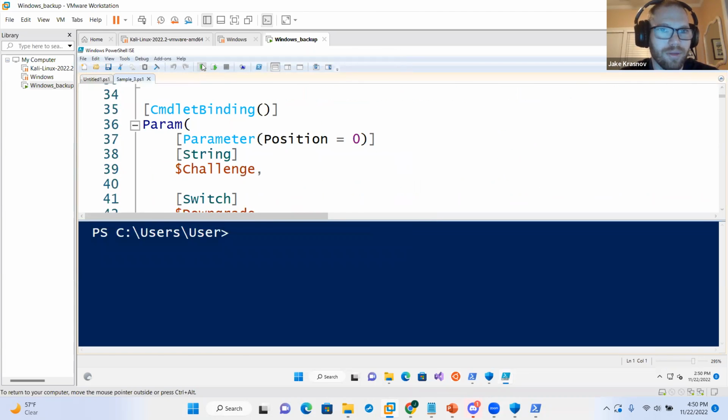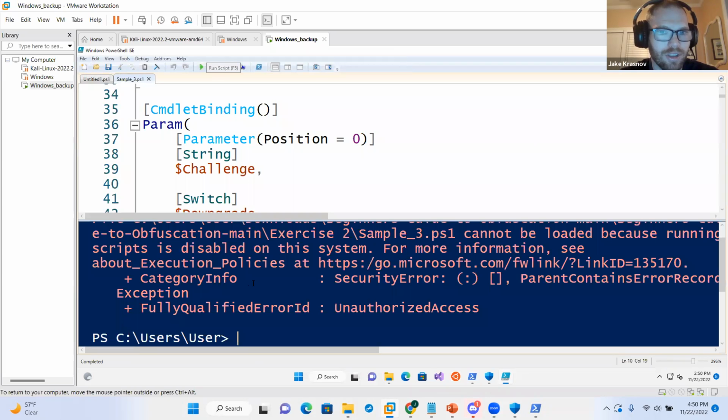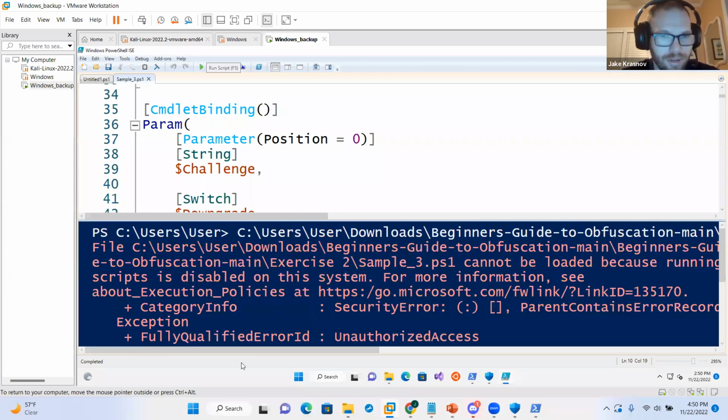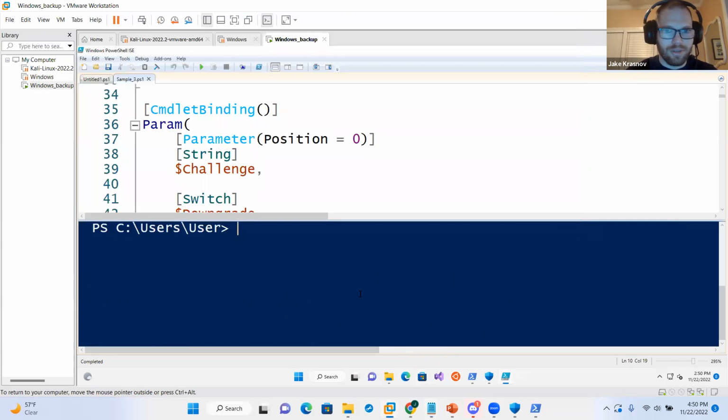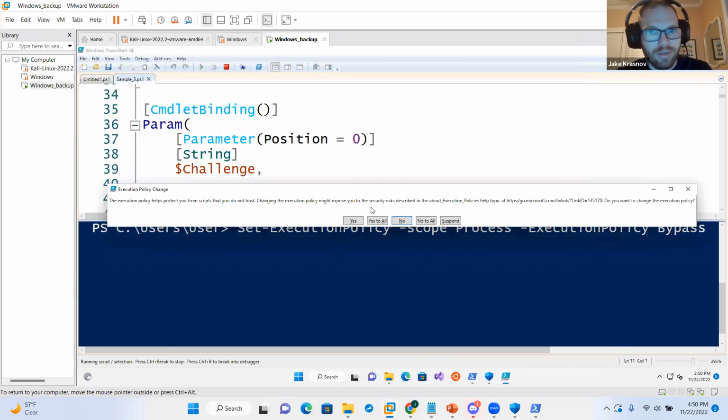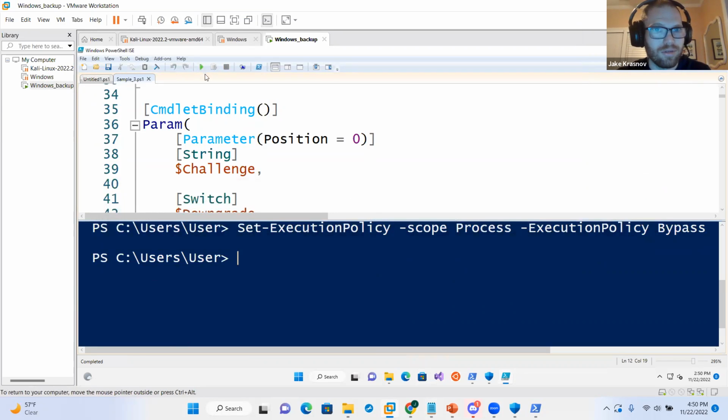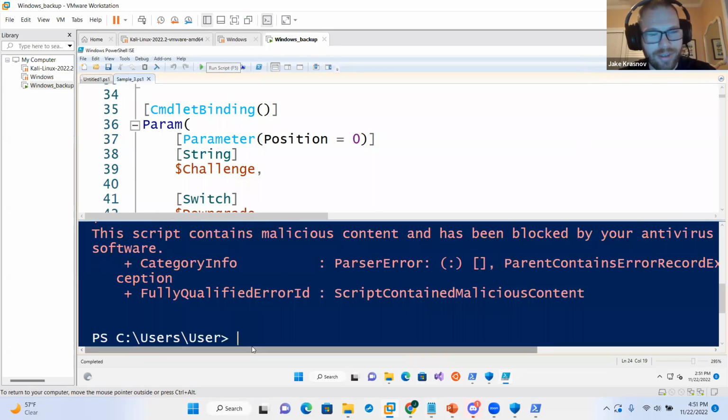Okay, so now that we're here, I'll try to run this, and you'll see it gets, oh no, I gotta fix this box. Just go change the registry key so I don't keep having this problem. So now it says it's malicious.